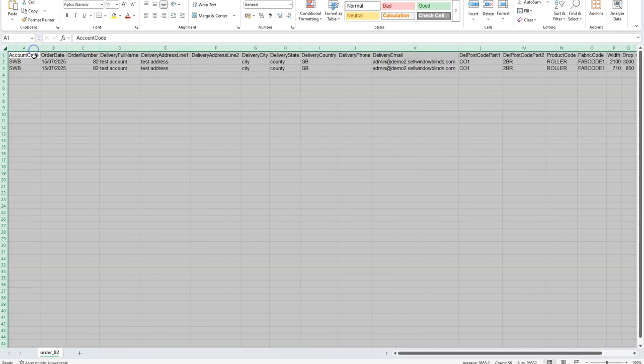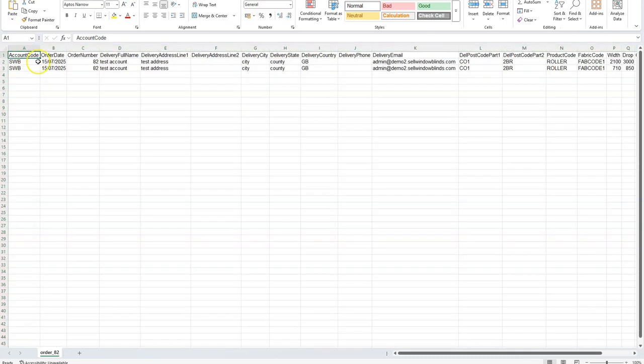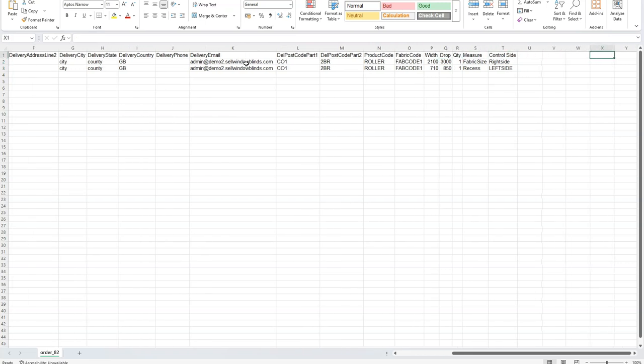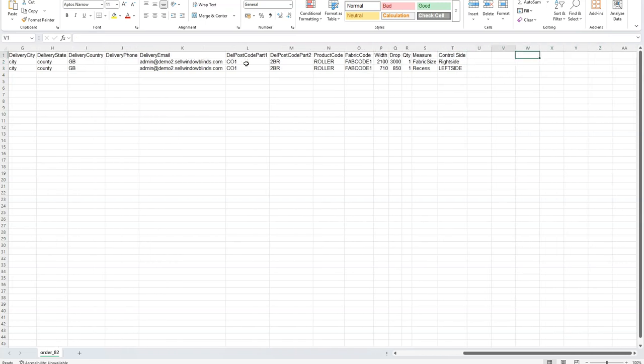As you can see, in our order we have the fields: account code, so the supplier can identify who we are, the order date, and what we have actually been ordering. And you can see clearly this is our product, the fabric code we chose, the width and drop, because that's what we ordered. As you remember, we ordered 71 centimeters by 85. In this case, it's been converted automatically to millimeters, so our supplier can process this. And you can also see the quantities and the options that we have been choosing. If we had chosen more options, those would have been showing in here.